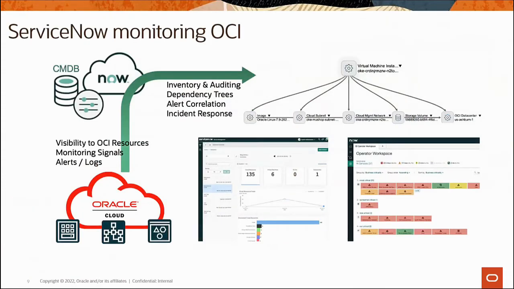Okay, so this slide's a little busy, but I just wanted to give you a little bit of an insight into what we mean when we say a single pane of glass. So here we have your Oracle environment with your cloud resources that are deployed. These things get discovered, they go through the ServiceNow environment, the CMDB gets populated with the various configuration items and all the resources. And at this point is where you can produce your output. You can do your inventory and auditing, you can do your dependency trees, and you can do alert correlation and incident response.